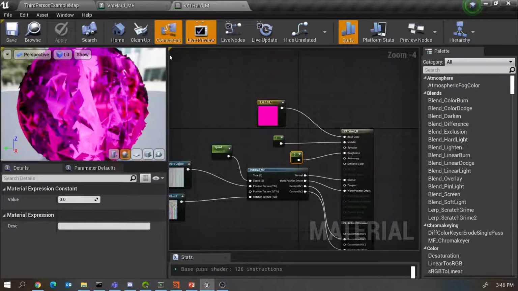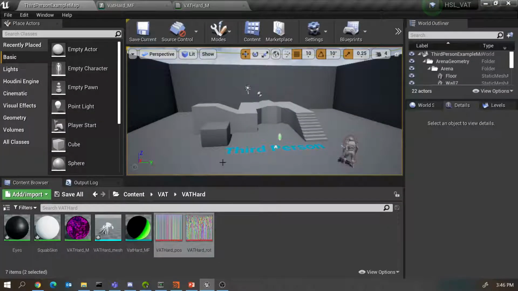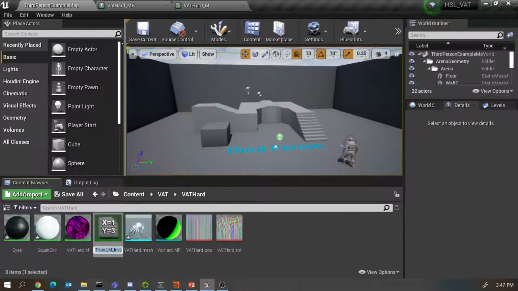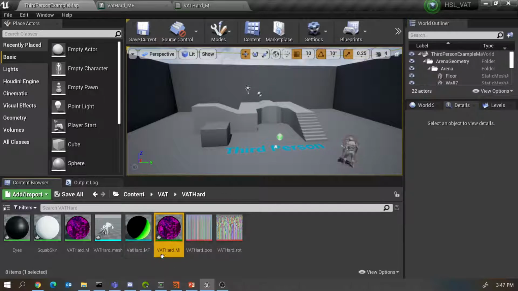All right, so this is good. So let's go back up here. We've got our material function, we've got our material. So let's go ahead and create a new instance from it. I'm going to right-click on my material, say create material instance, and that converts it to a material instance. We'll call this VAT Hard, and we'll call this MI for material instance. Ooh, you're catching on. You're getting good.